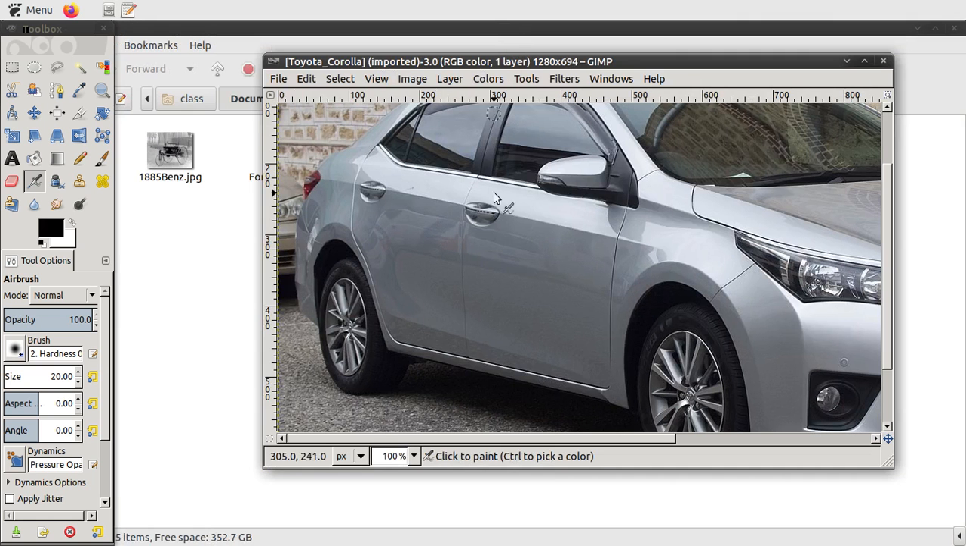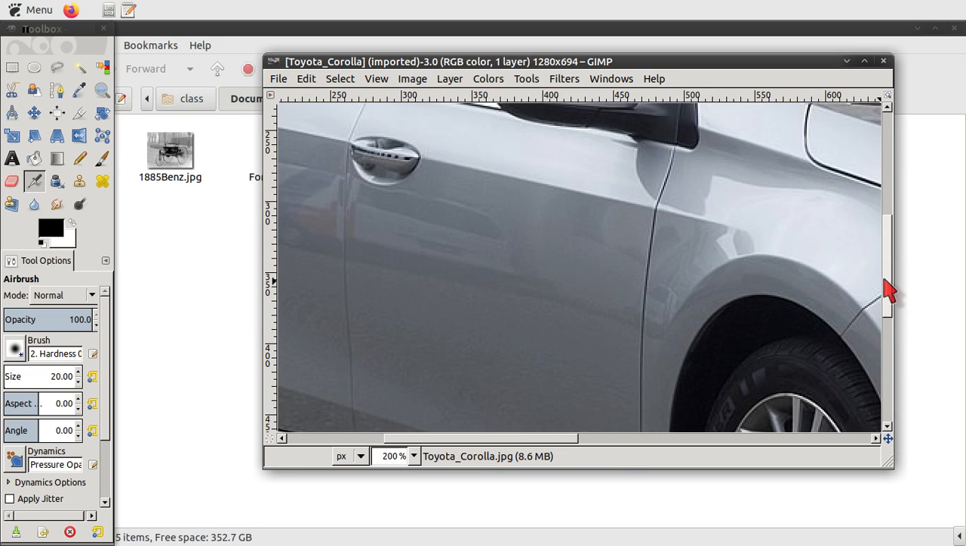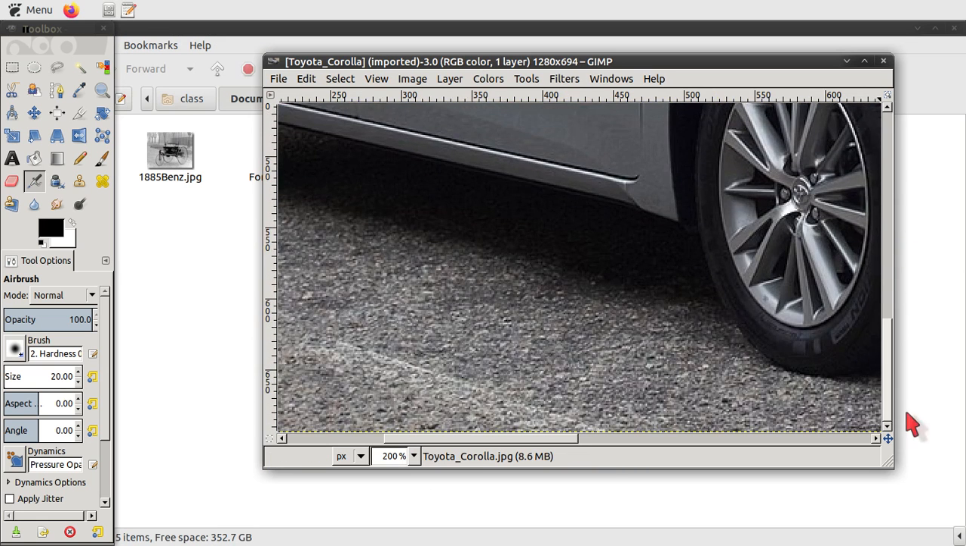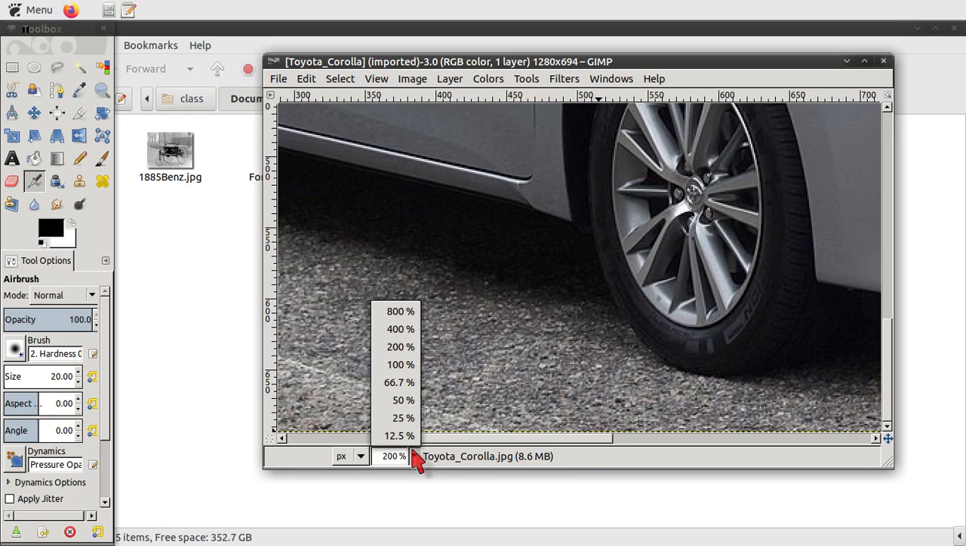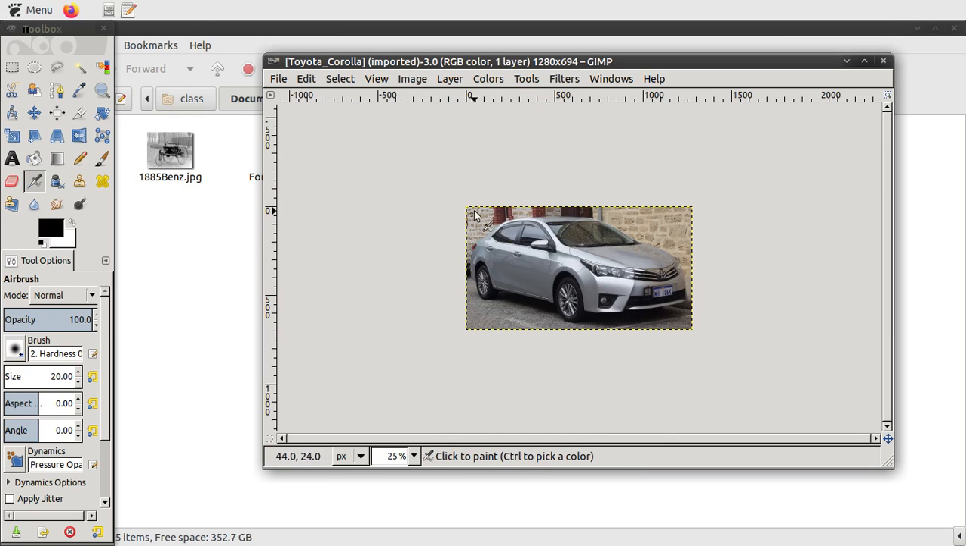Let's go to 200% now. So you can see a little bit more of the details. We are zoomed in further. Let's zoom out and see what happens. Let's go to 25%. So the image appears really tiny. So using this, we can zoom in and zoom out.